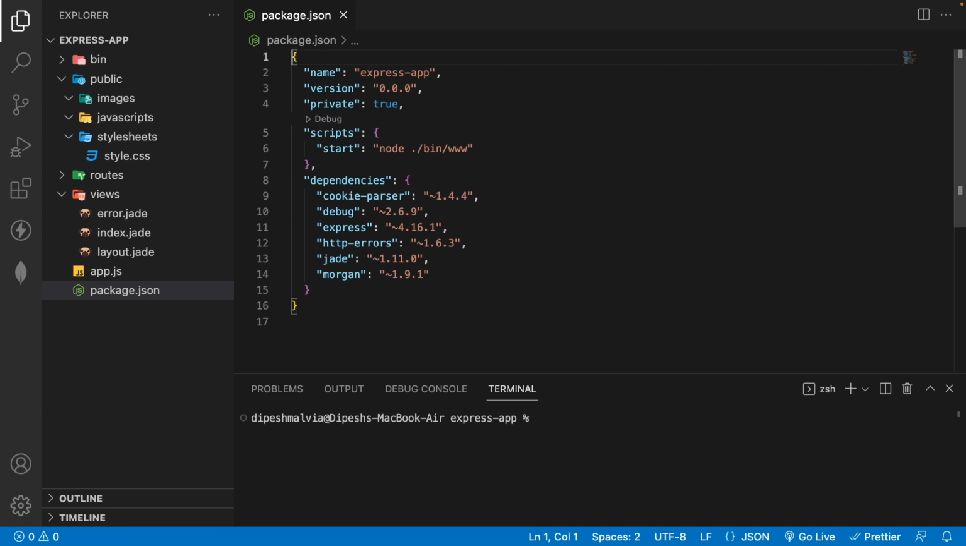And I want to only show you the package.json file. So now in the package.json file, when we use the Express generator and create the Express project, we already have a few dependencies like cookie parser, debug, Express, HTTP errors, Jade, and Morgan. So we are going to go through the complete project structure, what we have, what all files are created, and what's the use of those.